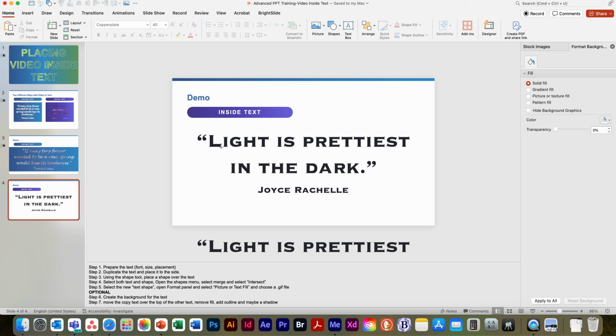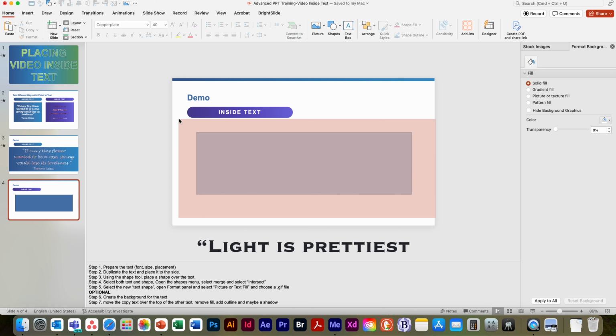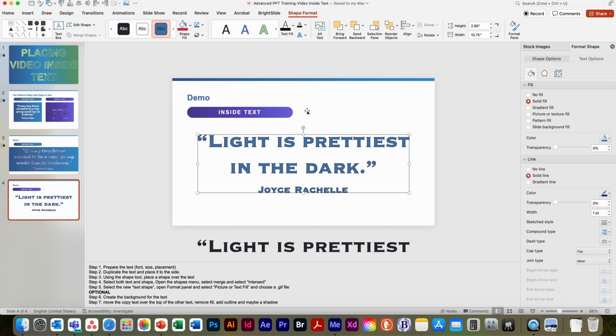Now you want to grab your shape tool. Just get on the outside. It doesn't have to be perfect, but it does need to cover all the text. And just select it all, go up to shape format, merge shapes. This time we're going to choose intersect. And that is our text.